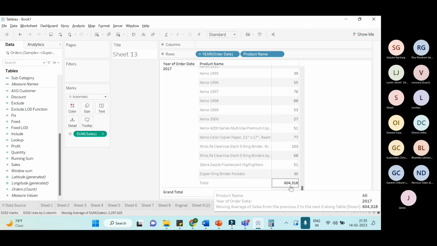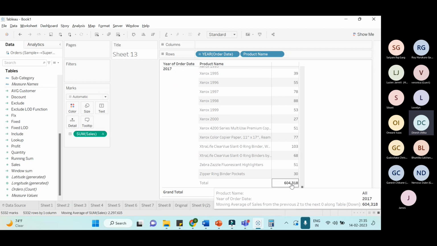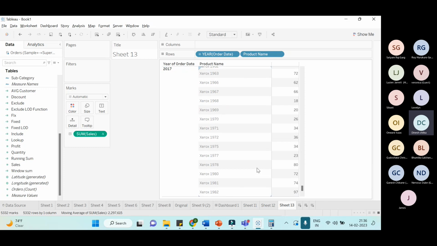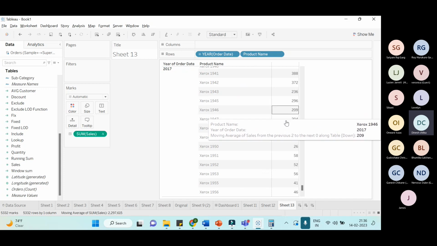For 2017, the moving average is 604,318. We can tell that the average product sales is 604,318 for 2017. This is the average sales for each and every product. You can go with the average. If you see Xerox 9, they have very high average sales, sir, 296,209. We can target more customers.